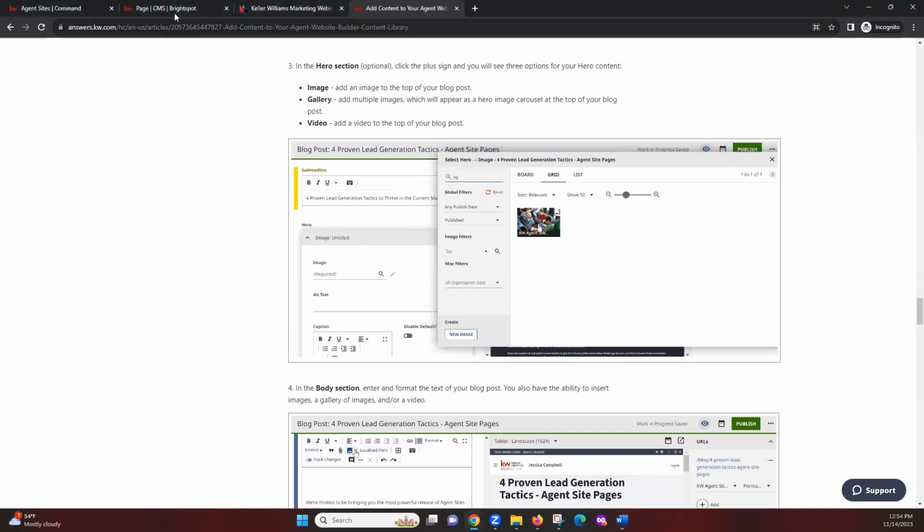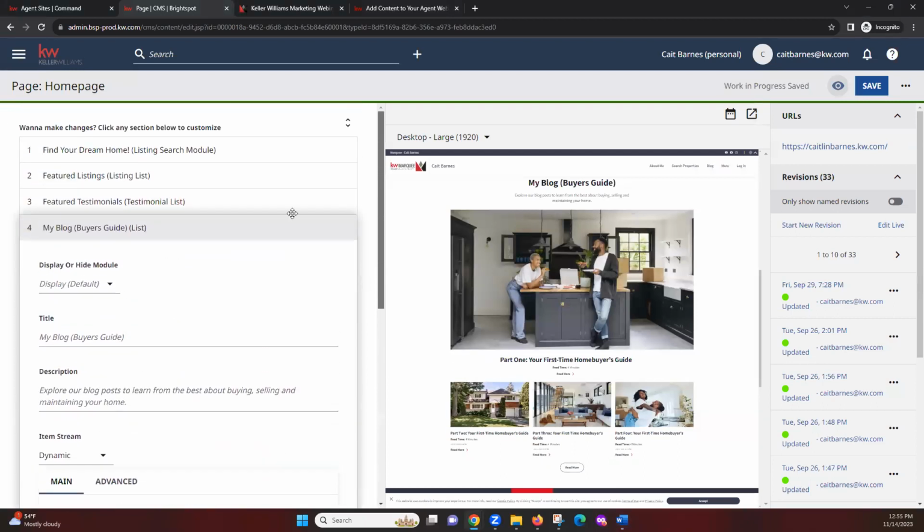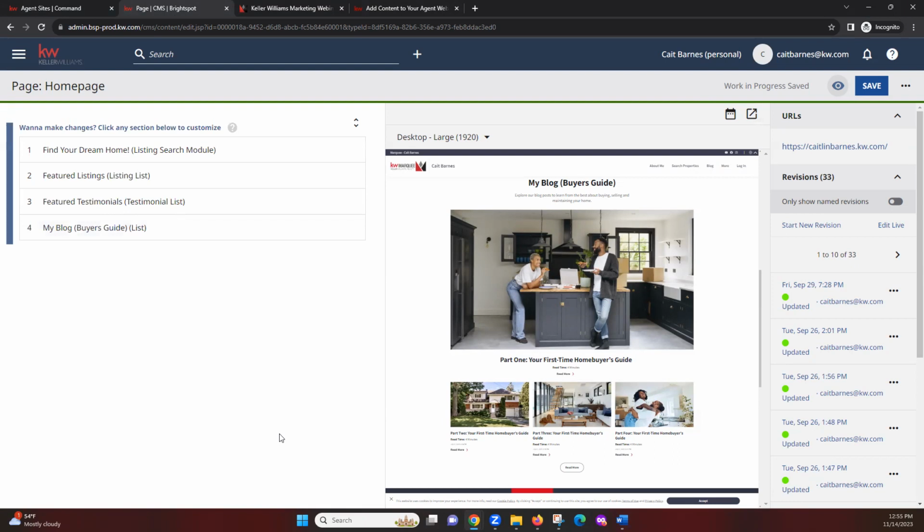So let's go ahead and jump back here. So when you make any changes to this, again, just like the other pages, make sure you are clicking that save button in the top right, just to make sure that you are saving any changes that you've made. So I'm going to go ahead and go back to our dashboard here.